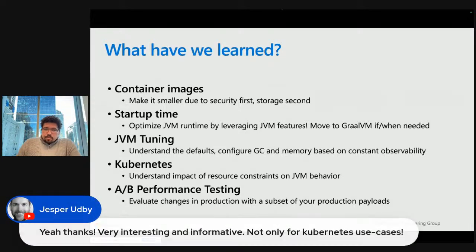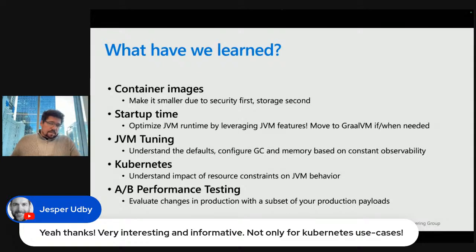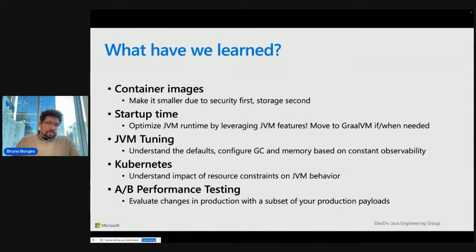Understand the impact of resource distribution and resource constraints on Kubernetes, because the JVM has certain needs that cannot be minimized. The JVM is its own process. Your application runs on top of the JVM. If the JVM needs 800 millicores of CPU to perform well, that's what it will need, aside from the application needs. And then use A/B performance testing to validate different topologies for non-functional requirements.